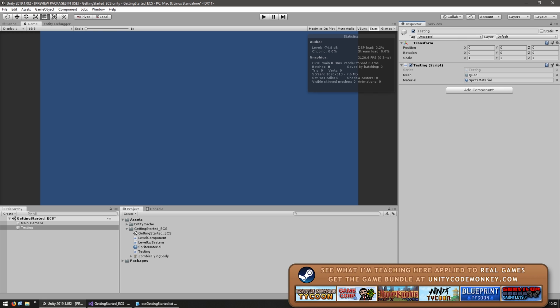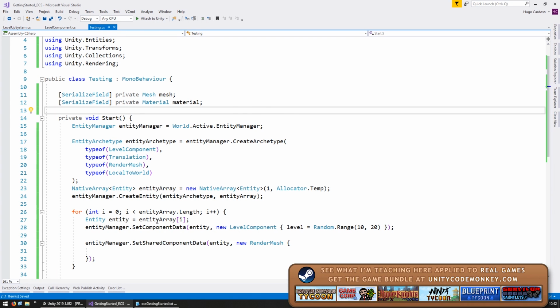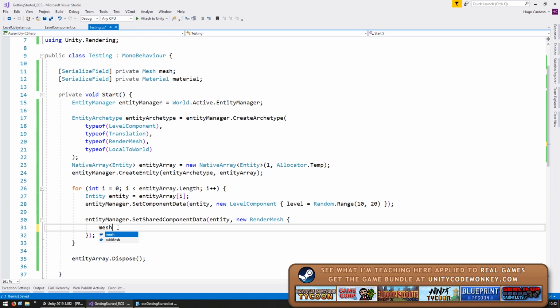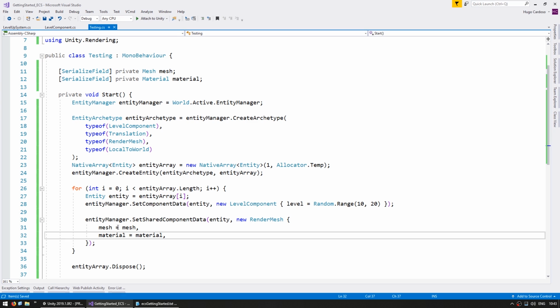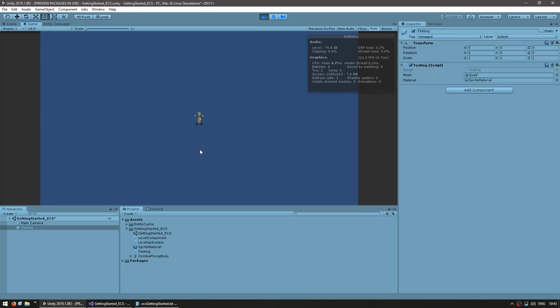Okay. Now back in the code. For the render mesh, let's pass in the mesh as our mesh and the material as our material. Okay, so that's pretty much it. Our entity should now be visible using the quad mesh and our zombie texture. Let's see. And yep, there's our zombie being displayed on 0, 0.